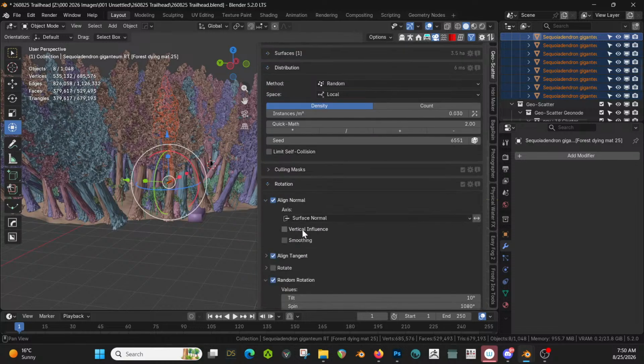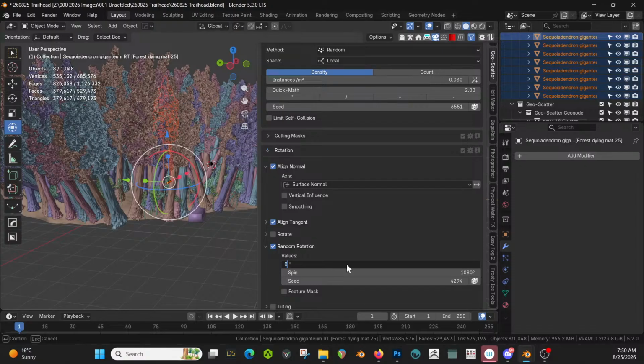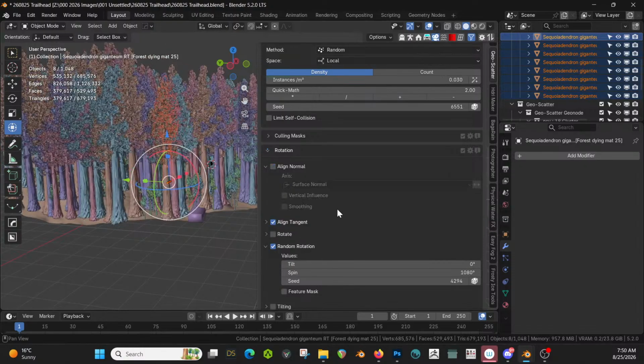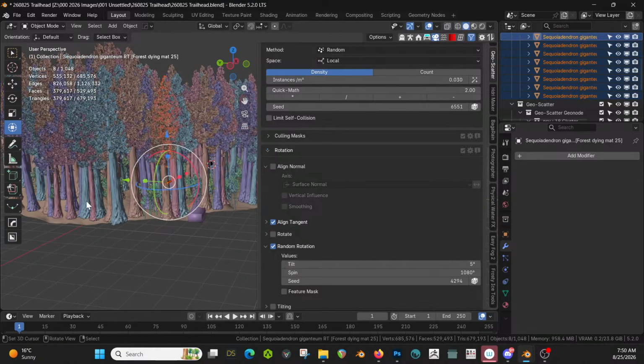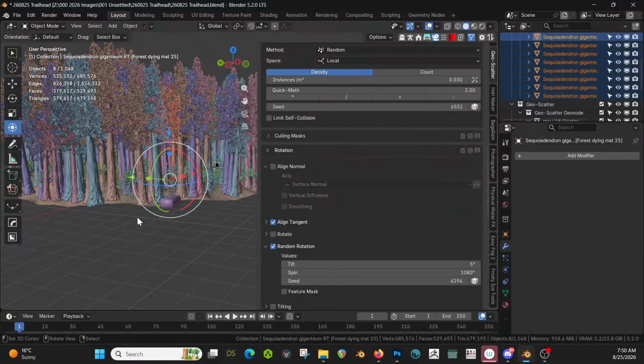A few things need to fix. Rotation, surface normal. Right, yes. Tilt 1 degree, not 0 degrees. I don't even want surface normal. We're just gonna go vertical with a tilt of 5. That allows for a little bit of change. Cool.